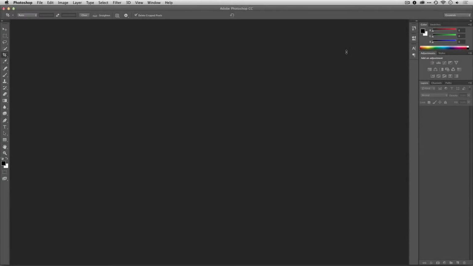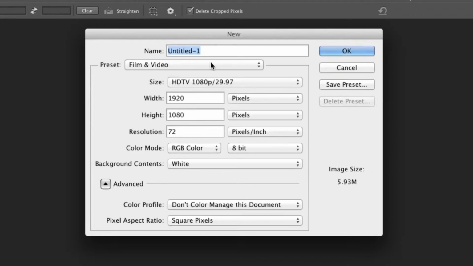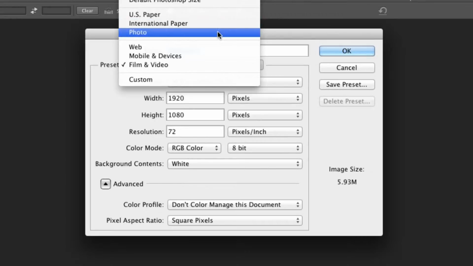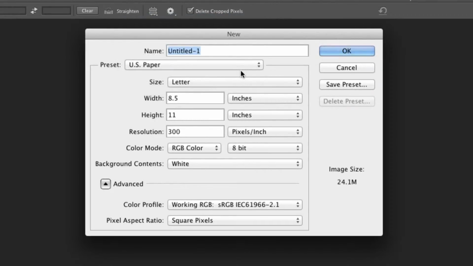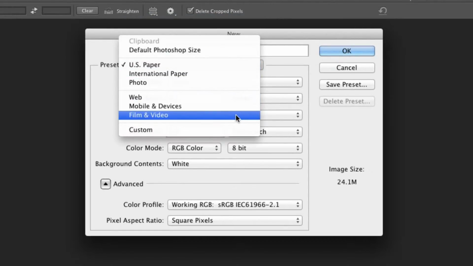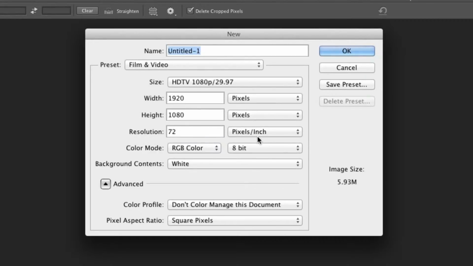This is Rich Harrington for PhotoFocus, and I'd like to show you how to use Adobe Photoshop to work with a video file. To get Photoshop set up, just choose File, New, and this will bring up the New File dialog. Now, normally, you're used to seeing this set to things like paper, but you can click the preset menu and choose Film and Video.